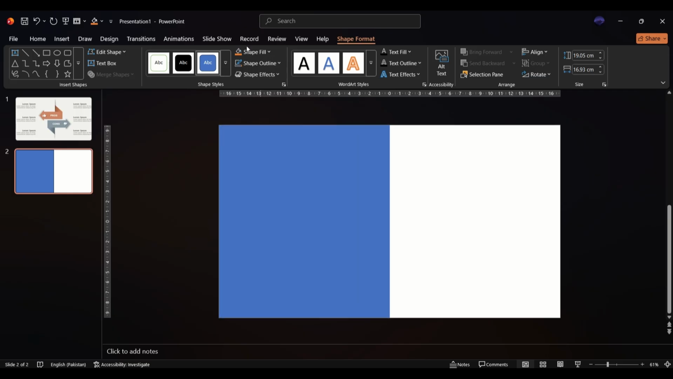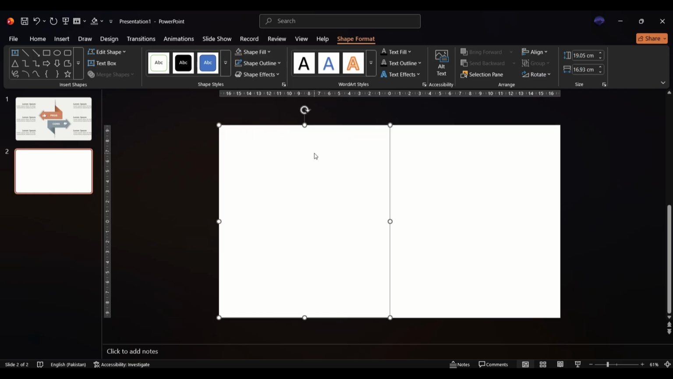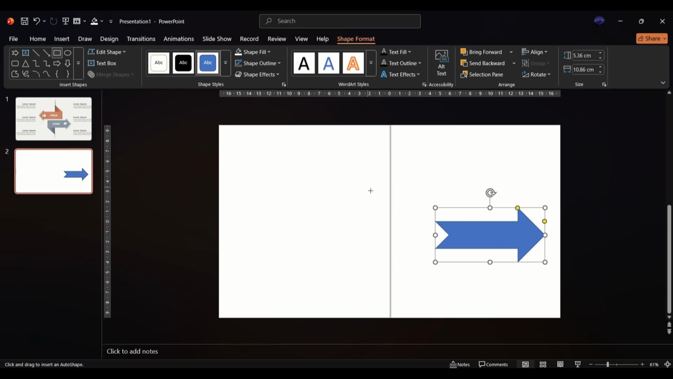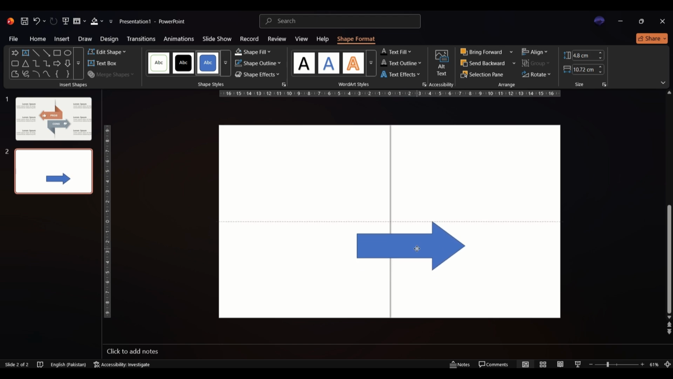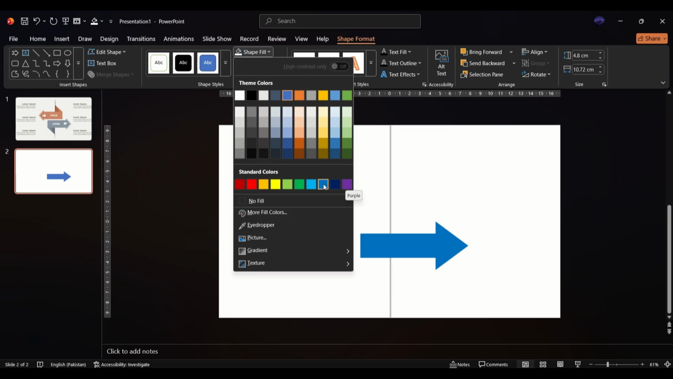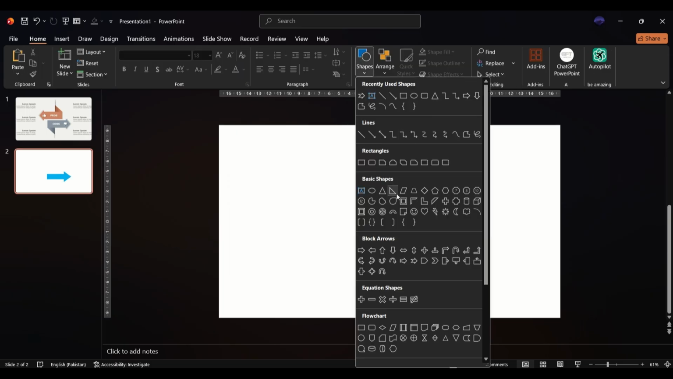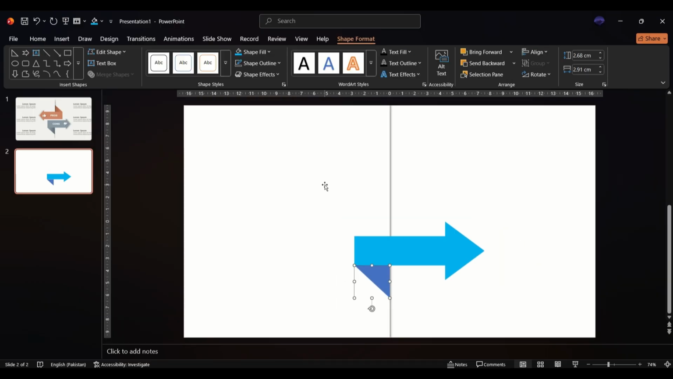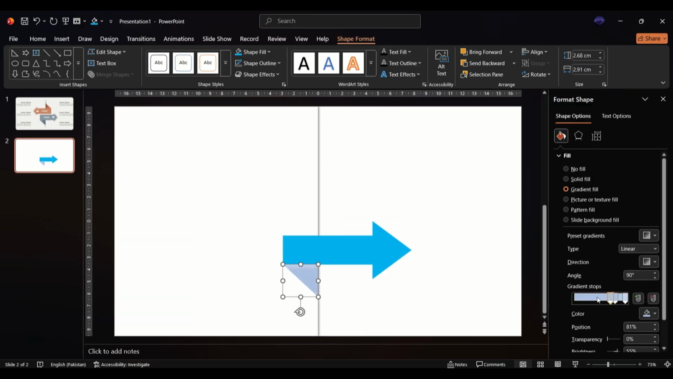So first of all, we're going to insert a rectangle right here, and put this arrow in it. Let's just decrease the size, and then we're just going to subtract its last part. Then what we're going to do is just change this color to blue, and then put this triangle right here. Then we're just going to give it a gradient.